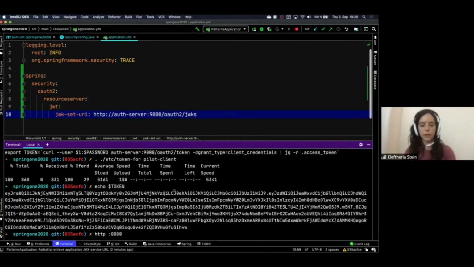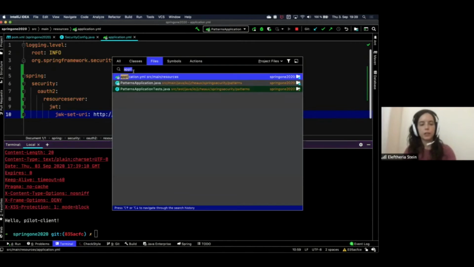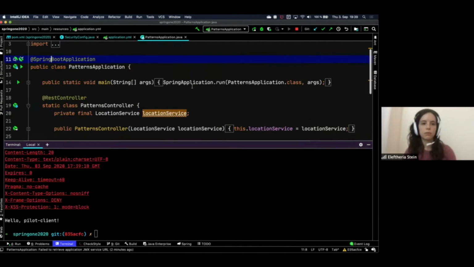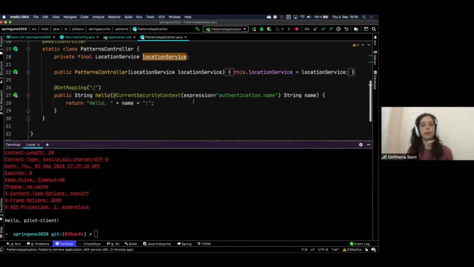This time we're going to supply a header, the authorization header, and we're going to send in the bearer token that we just got from the authorization server. And look at that, it says hello pilot client. If we look at our application and our controller, you'll notice that it's the same dependency injection that we were using before, where we're getting the name from the authentication object. And that's why it's able to say hello pilot client.